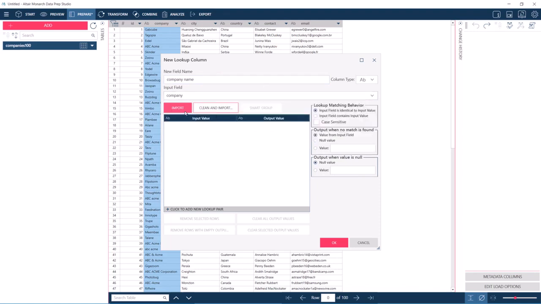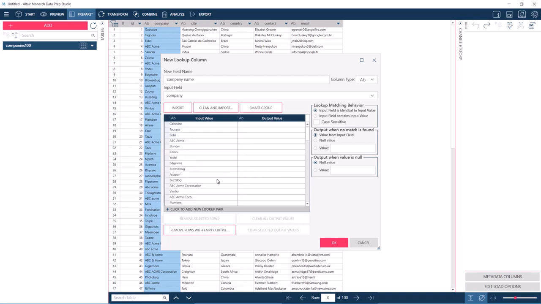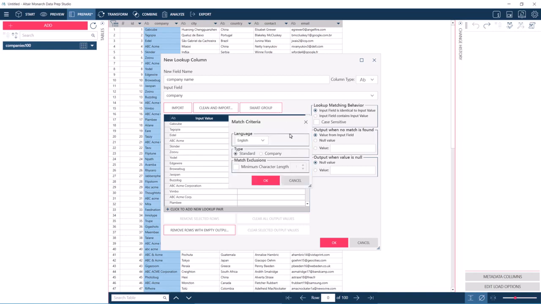To start, we either import the data as is or clean the data by removing spaces or changing the case as we do the import. The input value column now has a list of distinct company names, including the names we have to clean up and match as well. Let's apply a smart group to the list.